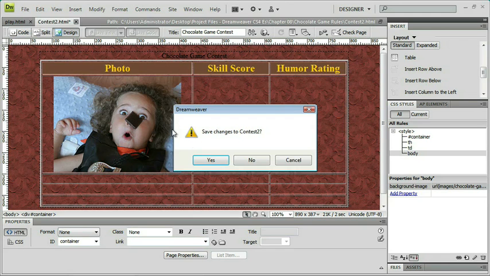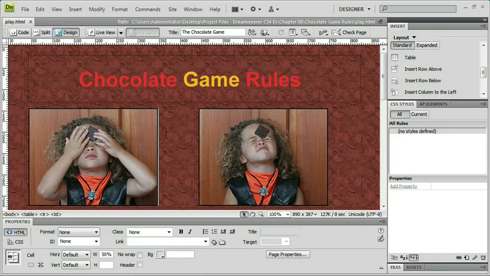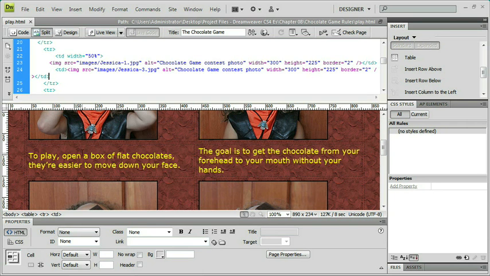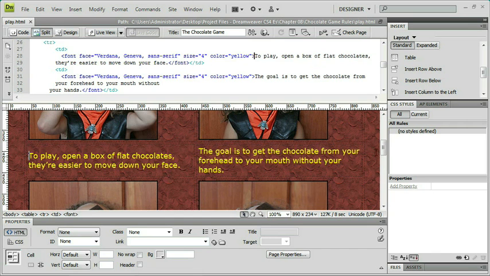But let's close this and go back to this page and look at how you would edit a table that's been used to create a layout like this and probably has a number of extra pieces of code and problems in the way the code was designed. Let's come up here to the top of the page and click on Split Screen so that we can see the code that's going on behind the page. And I want to bring your attention to this text here.